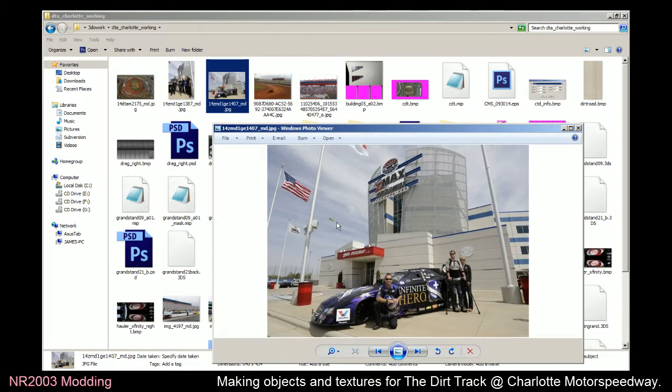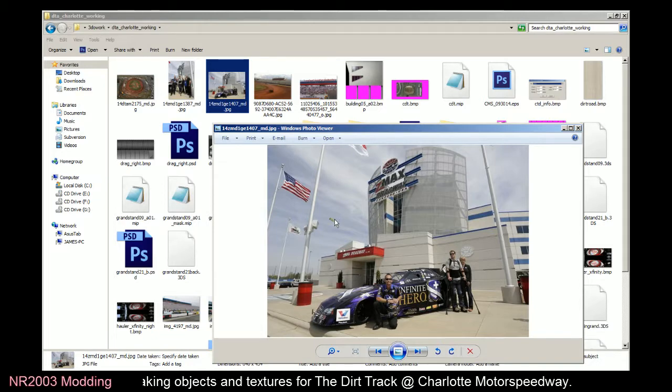Okay. I'm trying to remember what you named the object. Is that the CDT? Yes.